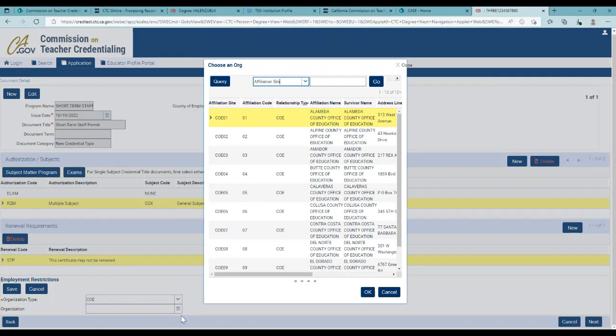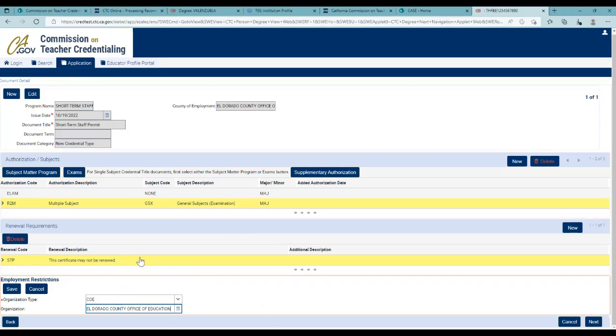And then for the organization, you can click on the pick applet. And like any of our other columns, these ones can be rearranged. So I'm just going to select my restriction to be El Dorado County. And then you can click on OK. Or if you type in here, if you know the name or the code, you can click on Go. So now that my restriction is filled in, I can click on Save.